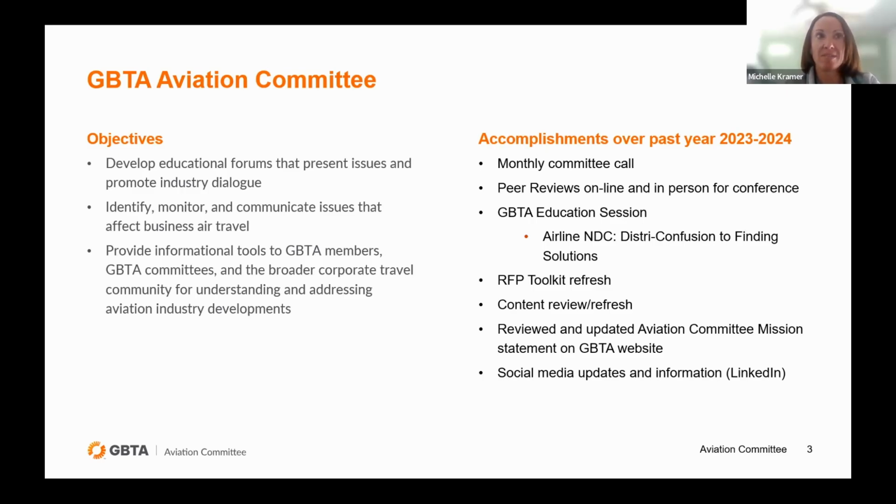And last year was our second year of doing the airline NDC session, from distribution confusion to finding solutions. And we will be doing another session, following through and connecting all of those, hopefully, if everybody approves it, this year at convention. And the RFP toolkit has been refreshed, as well as our content. And we developed the Aviation Committee mission statements, as well as getting more involved in social media, which we will continue to do even more in 2024 and 2025.